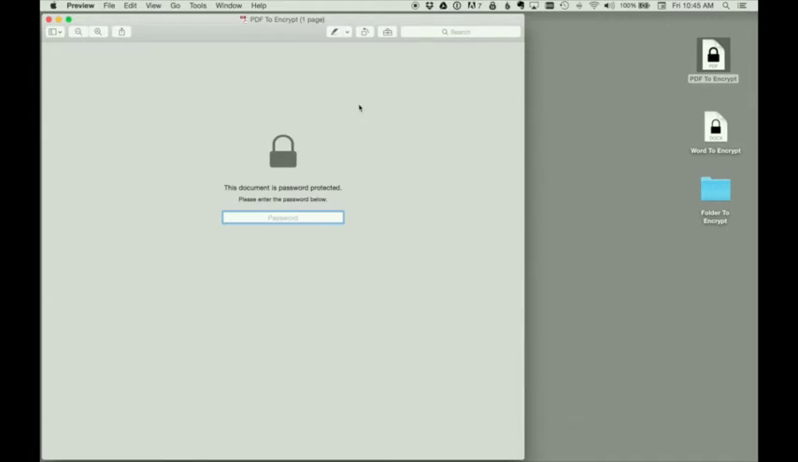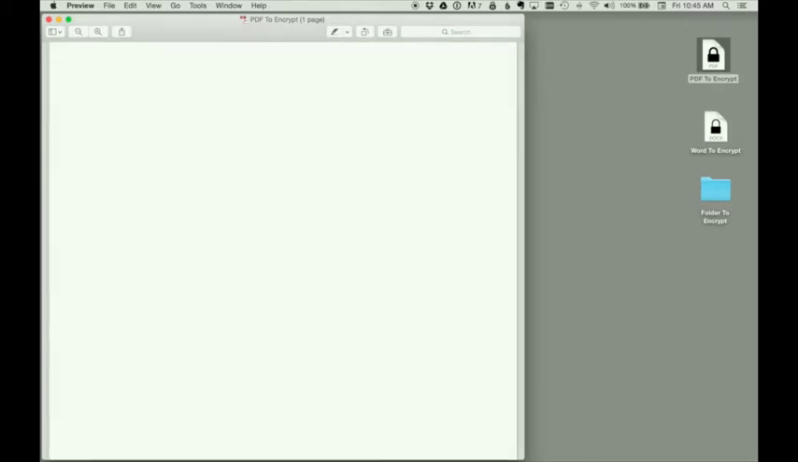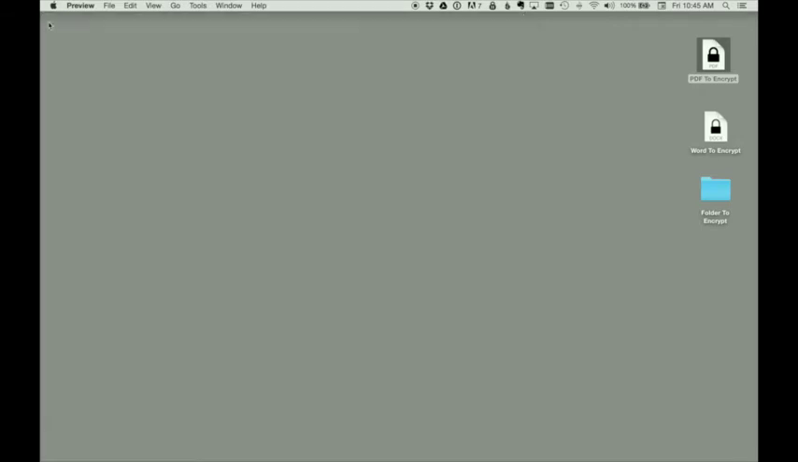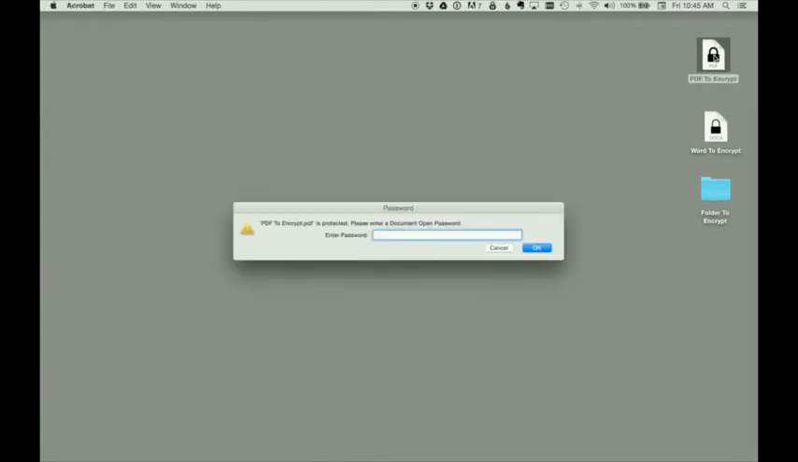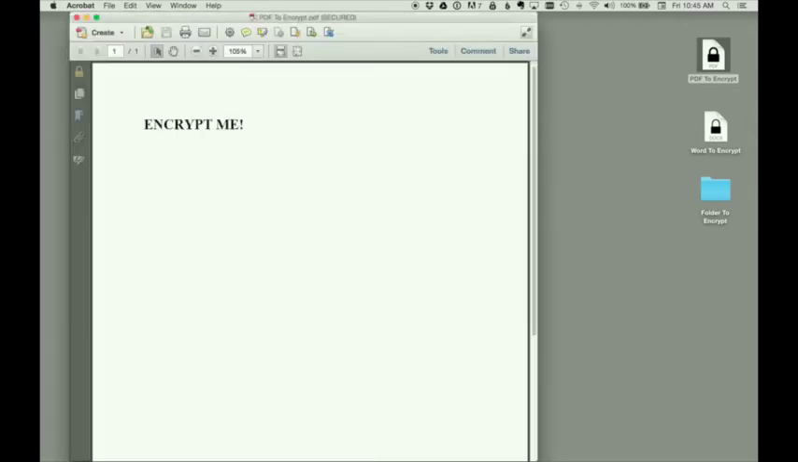And now immediately the document is protected, and I'll have to enter my password in order to view the document. And here's my document. Now if I close this out, now you'll see here on my desktop I've got my encrypted PDF document. Again, if I wish to open this, I can double click on the document and it will request my password to open the document. And there you have it. That's how to encrypt a PDF using your Mac's Preview function.